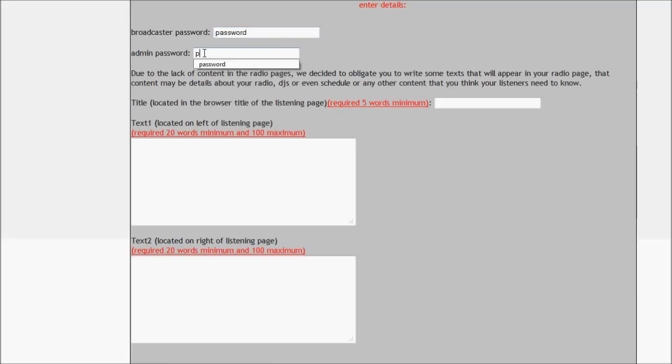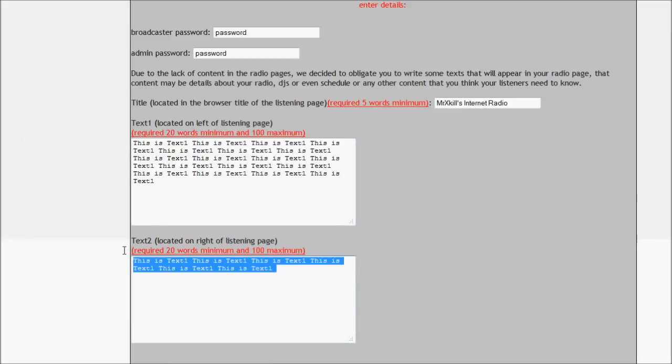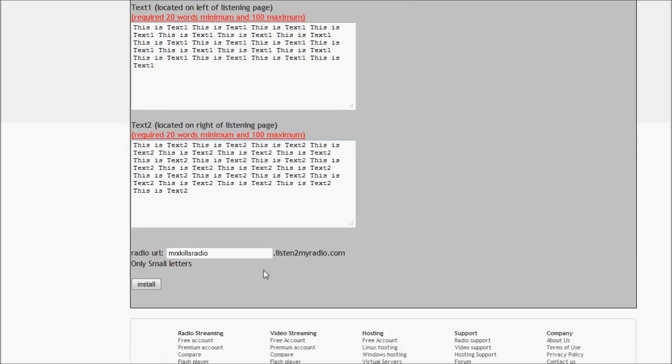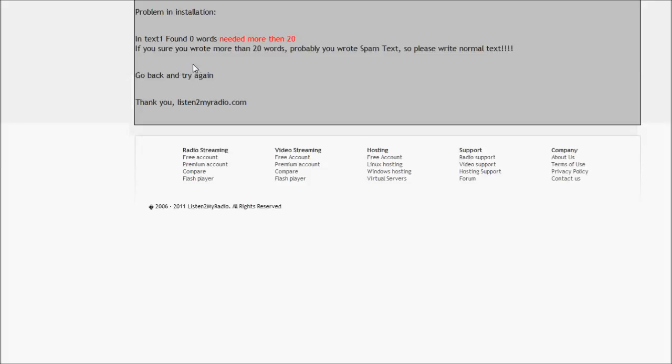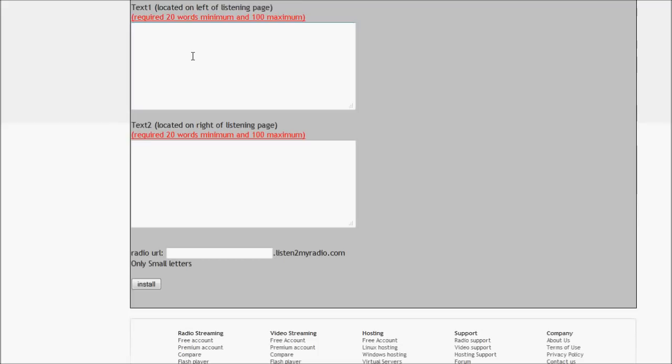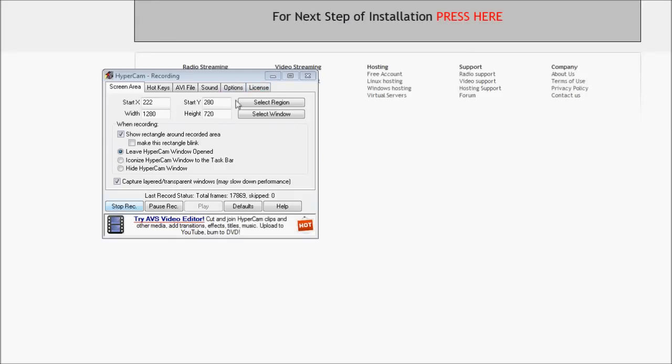Do this really quick. Let's just paste. This is text 2. We wanted to say that. Sorry about this, guys. There we go. Install. In text 1, we found 0 words. What? Oh man, we're gonna have to do everything over again. Okay, I'll be back when I'm done installing everything.